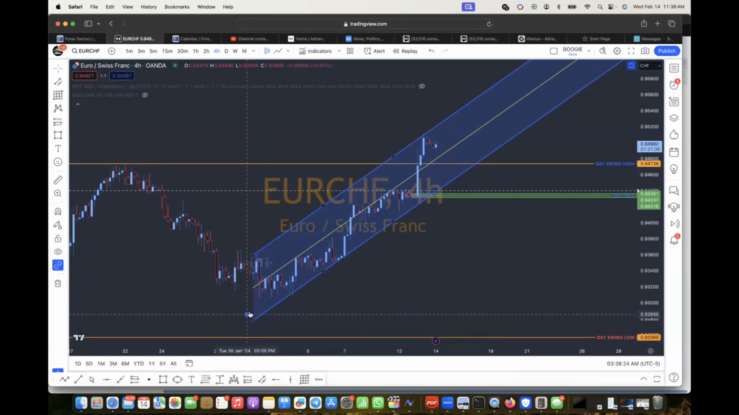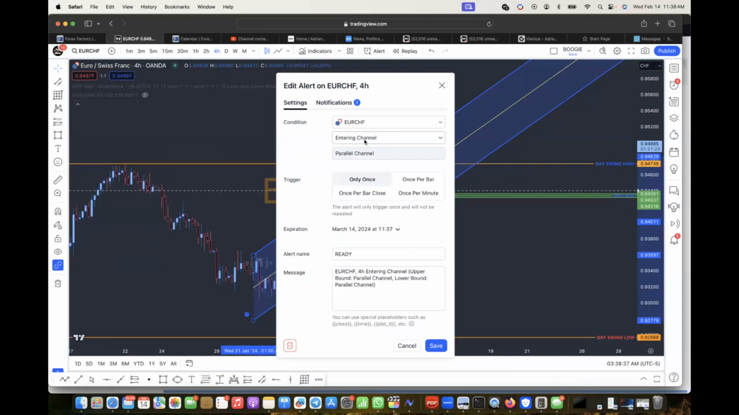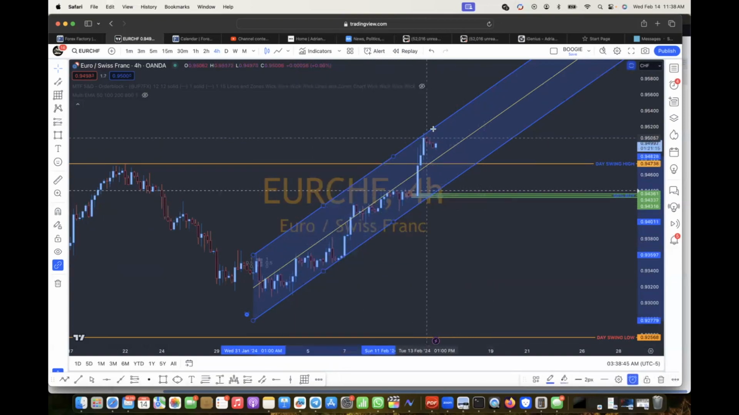All right. You see this little blue? This is your alert right here on the whole channel itself. So if price comes out, once it enters, you'll get an alert. All right, let's edit this. Let's say you want an alert for it exiting. Save. Anytime price exit this channel, the alert will go off. All right, so that's how it works.